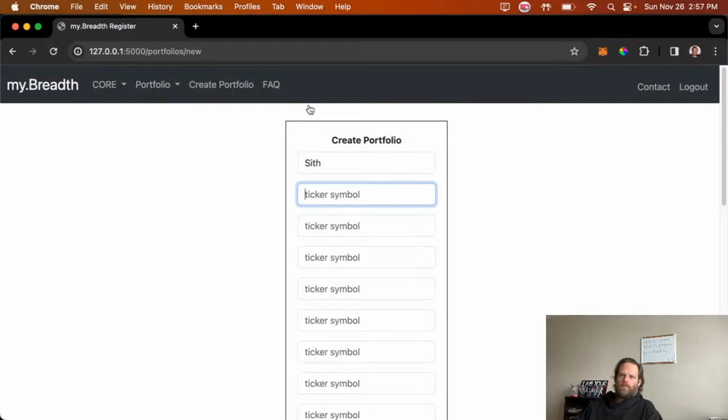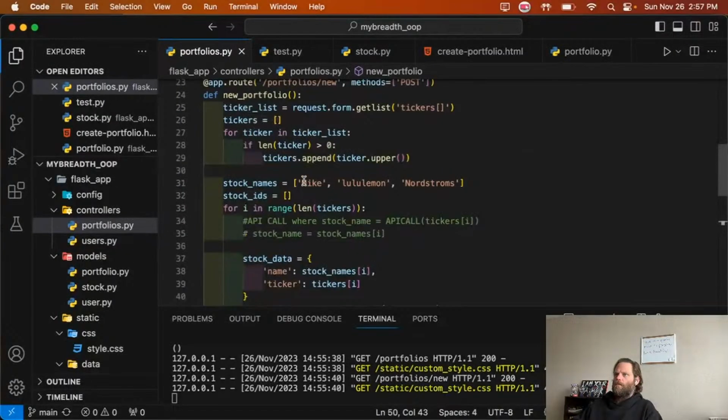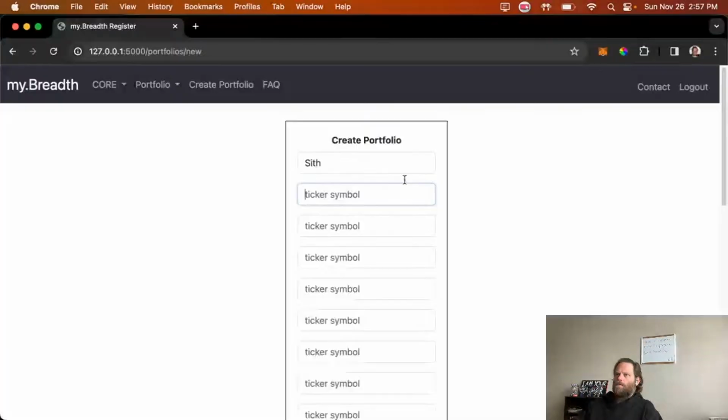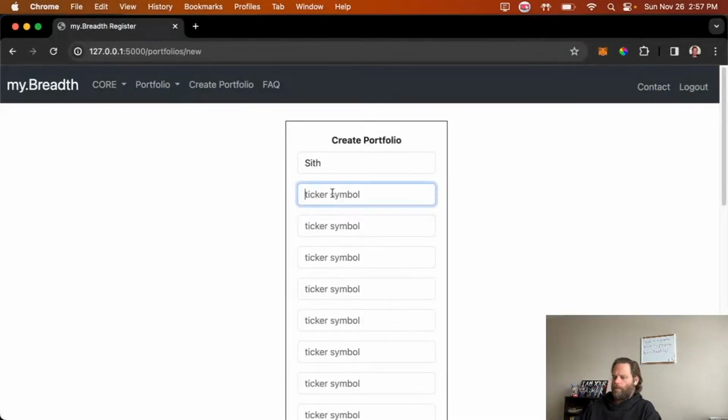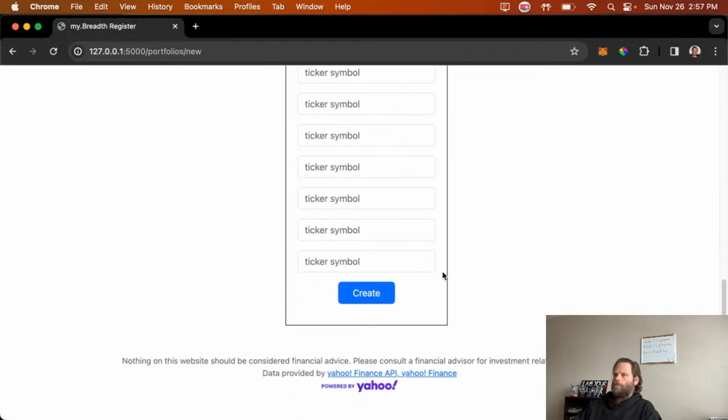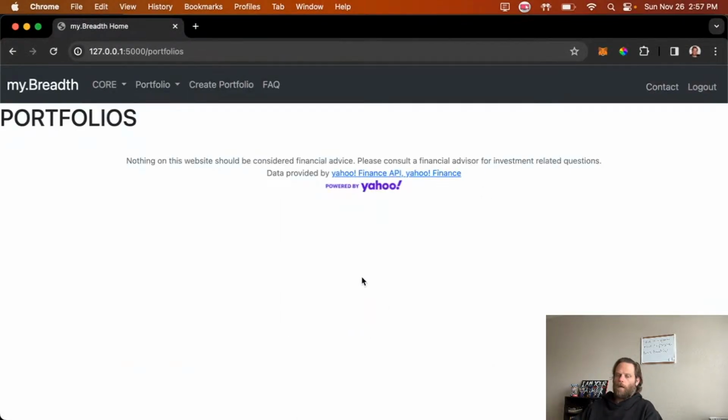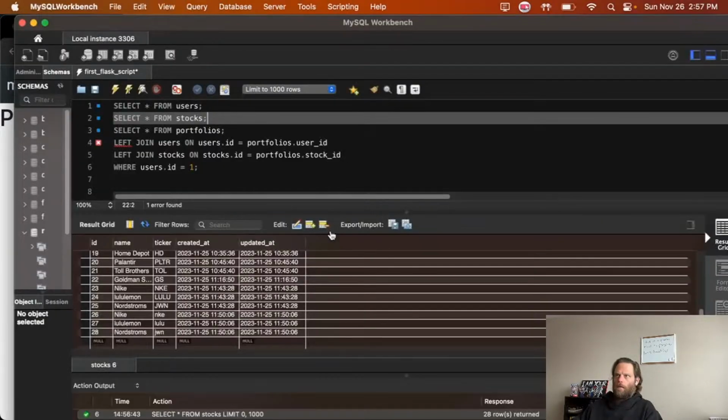Because unfortunately, because I don't have the API, I'm going to have to keep changing these right now to test, but this won't take long. So right now we've got Nike, Lululemon, Nordstrom. Okay. Nike, Lululemon, JWN. Okay, everything seemed to work. Check the database. Now we shouldn't have any replicates of the stocks.